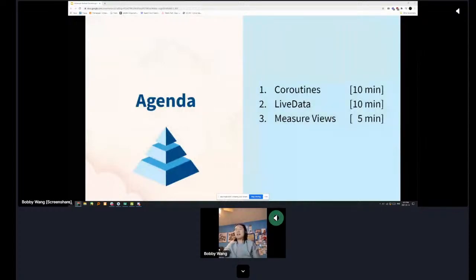All right, let's get right into it. No breaks today. We're going to be talking about Kotlin coroutines and Android LiveData, the two tools you'll need to learn if you really want to make use of multiple threads in Android. At the end, I'll talk about a mini topic about measuring views, which will serve as a mini warning if you want to continue down the line with Android development.